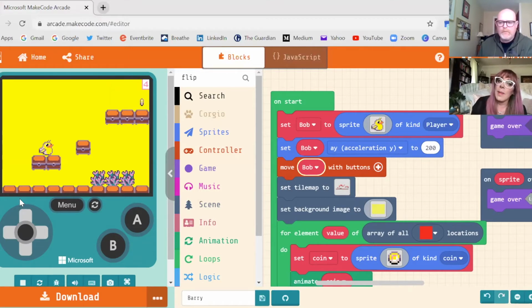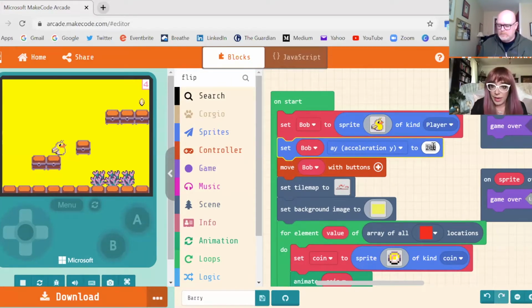How are you feeling about the gravity there? Do you feel like it should be a bit higher? I feel like it might be easier if he came down quicker. Okay, so let's increase that acceleration in the y-axis from 200 to 300.